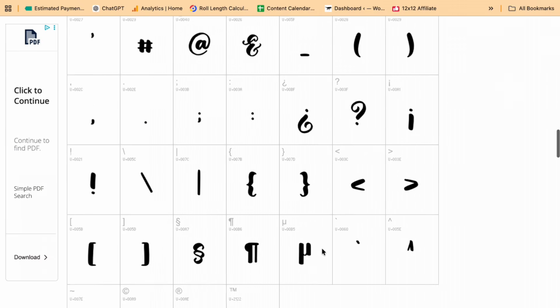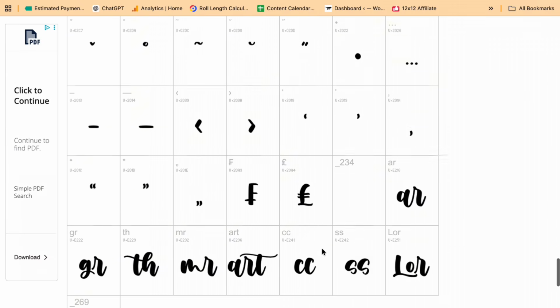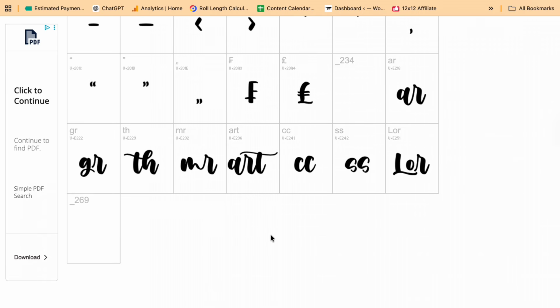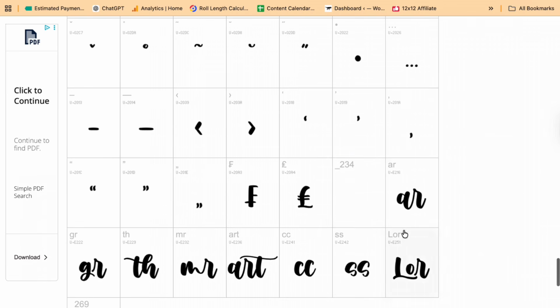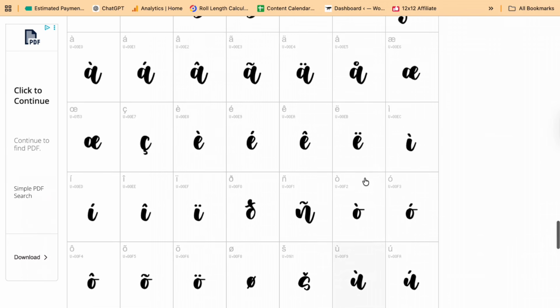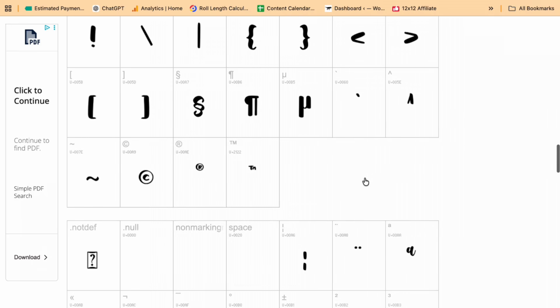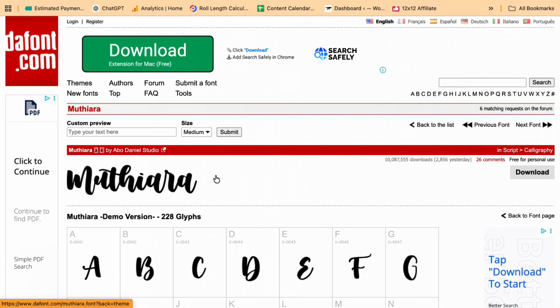And now I have the full amount here, and I'll link this specific font in the description so that you can download it if you want. This one doesn't have too many. A lot of them are just extras for different languages. So, I mean, it is a good font, but it doesn't have those big swishes that you might want. But I will link this one just in case you did like it. And we can keep looking.